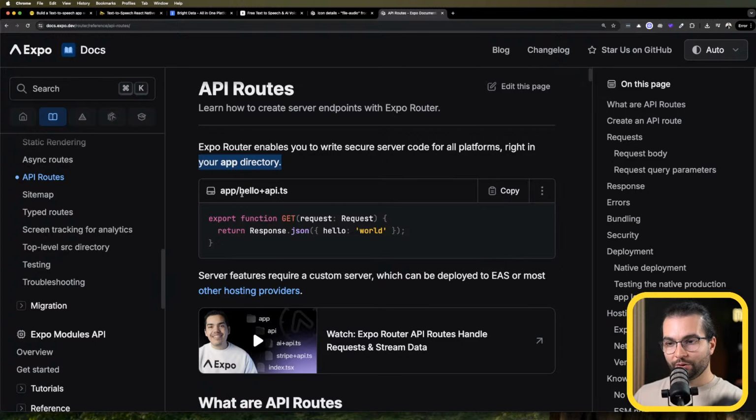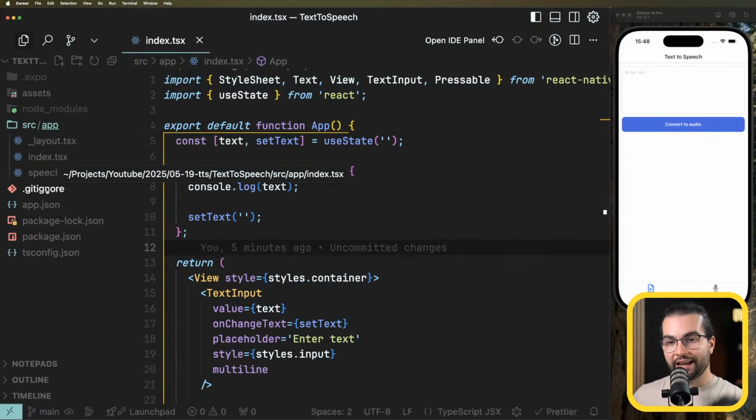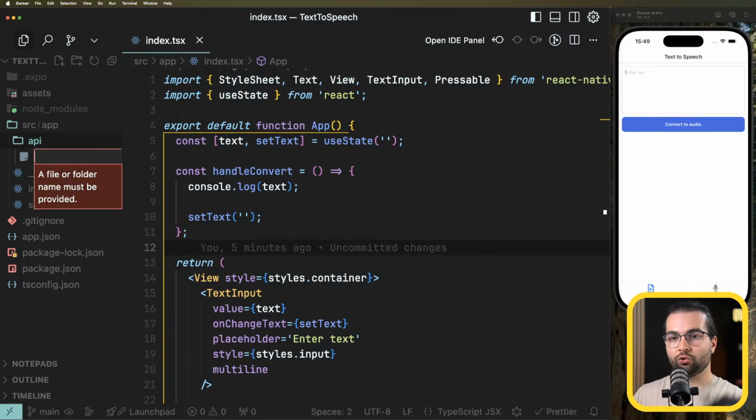To do that, all we have to do is in our app directory, create a file and have this plus API suffix. Let's do that. You can create it anywhere, but I will group them together into a folder called API. Now inside this API, we can create a text-to-speech file. Or maybe let's simplify it and do TTS for text to speech. Then we need this plus API to make it an API route, .ts.